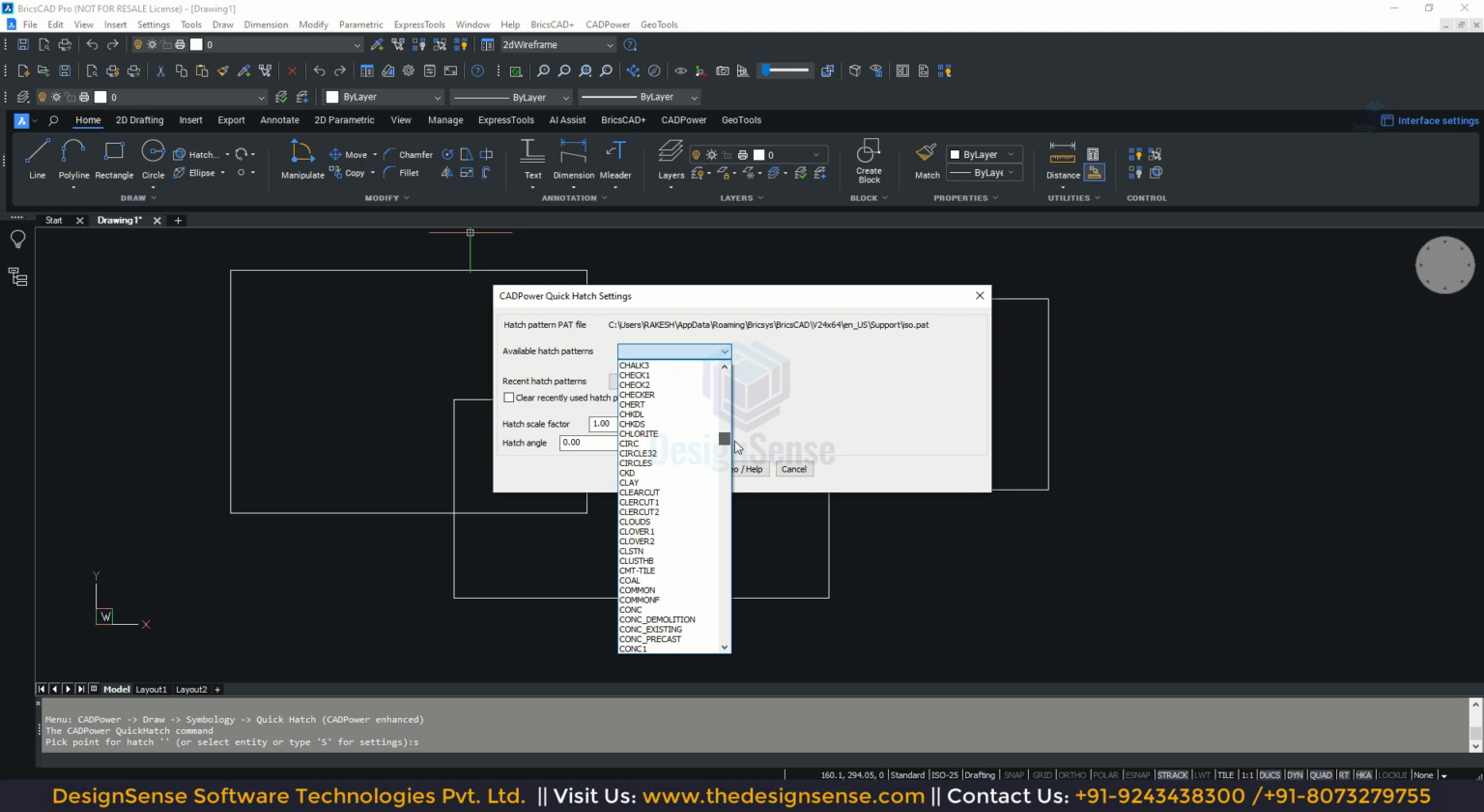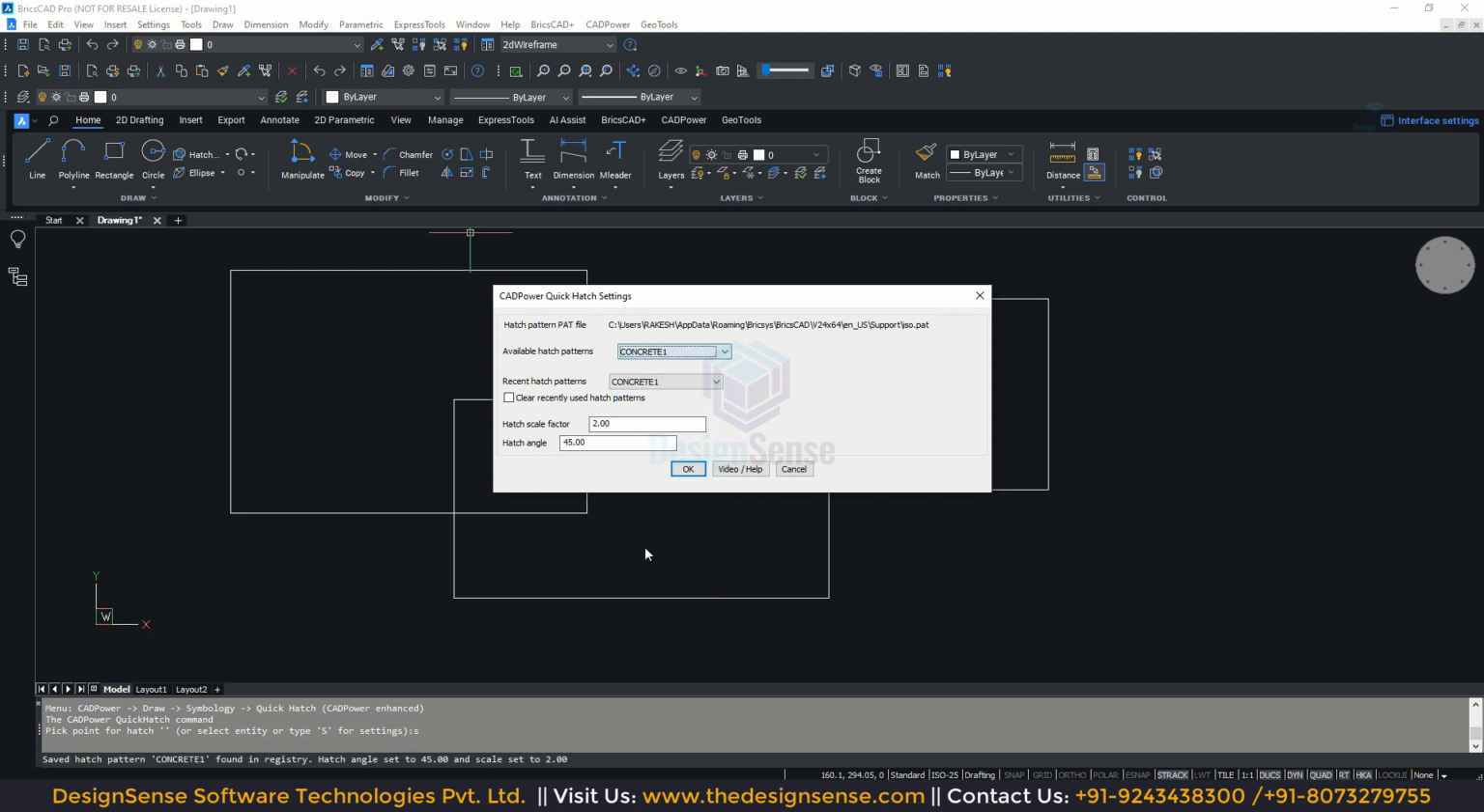For example, if I go and choose one hatch pattern here, let's say concrete one. The moment I choose concrete one from the available patterns, it also gets populated here in the recently used hatch patterns. And you can see that there is already a scale and an angle, because earlier when I used it, I had set the scale and angle. But any new hatch pattern you bring, say for example, this cross, you can change it to a scale factor of 5, and you can change the angle to 0.